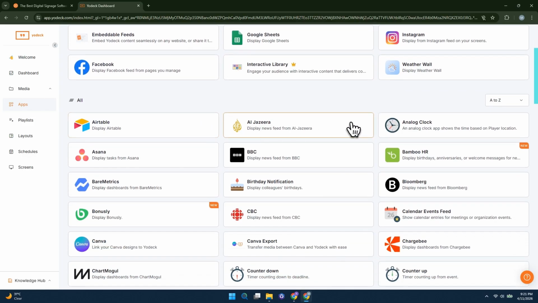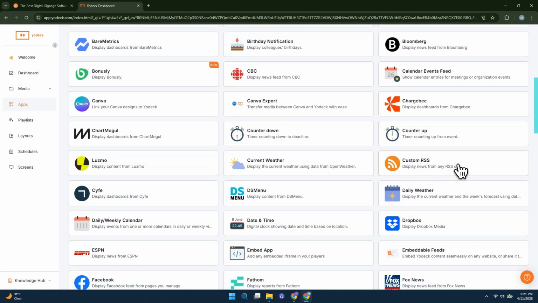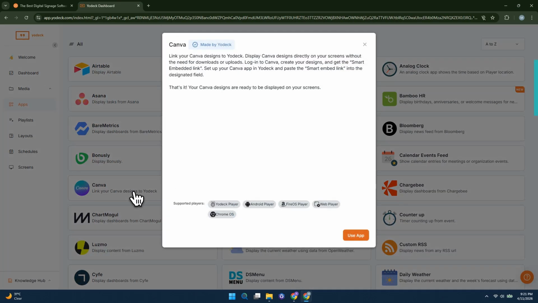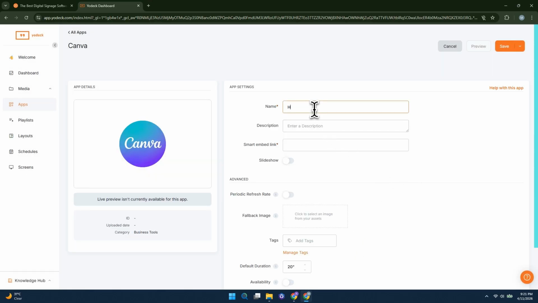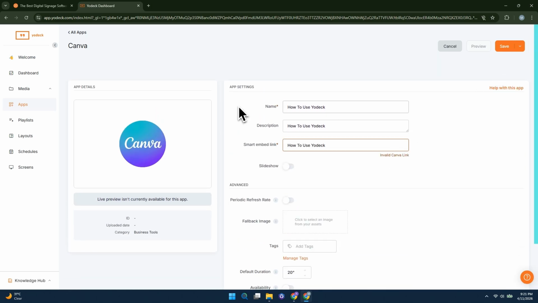To create an app, select one of the available widgets. Give it a name and description, and save it. Some advanced features are part of the premium plan, but the free version still provides plenty of useful tools to get started.